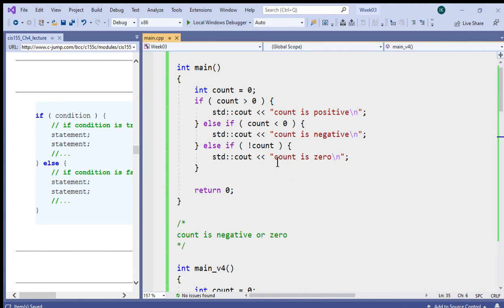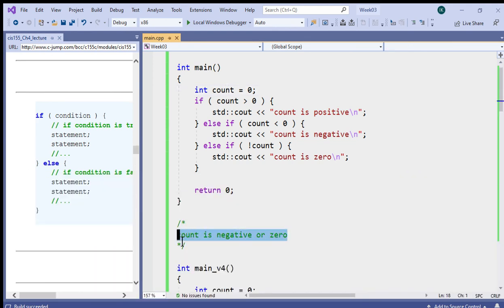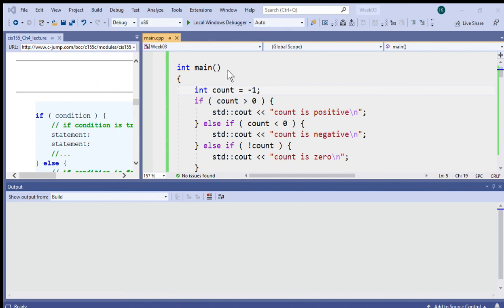In fact, let's verify that it actually does indeed print count is 0, because it was 0 to begin with. Let's build and really quickly run it. It says count is 0, so that's exactly what the output is right now. So this prints this thing on the screen. If I change it to -1, it should say that count is negative. Right, count is negative. This is what gets printed.